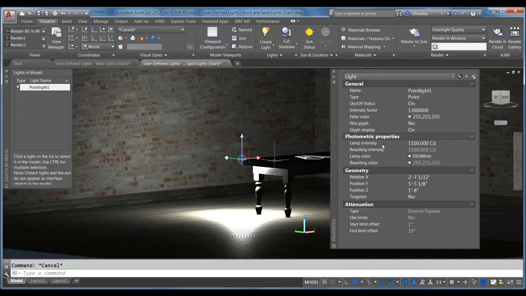Okay, so in the properties palette, you'll see the name of the light. So you might want to rename this to something very specific, maybe point light on table, but once you come into the properties, you can see very clearly that it's a point light. Now, as opposed to the distant light, with a point light you can actually change the type of light it is, from a point light to a spotlight or a web light.